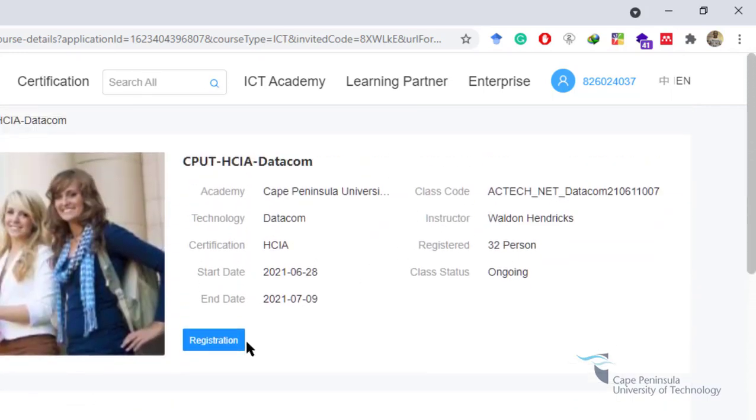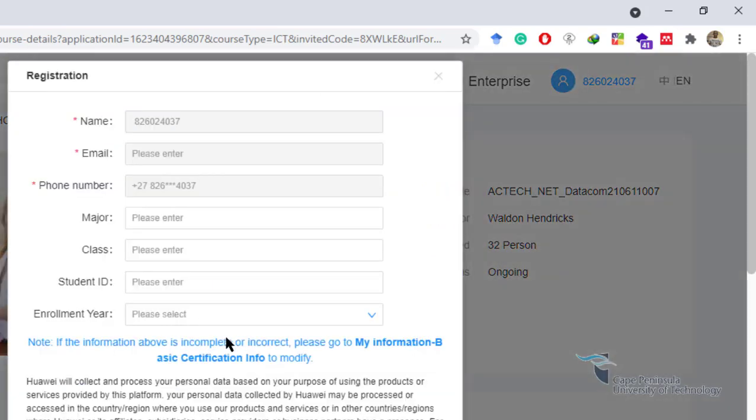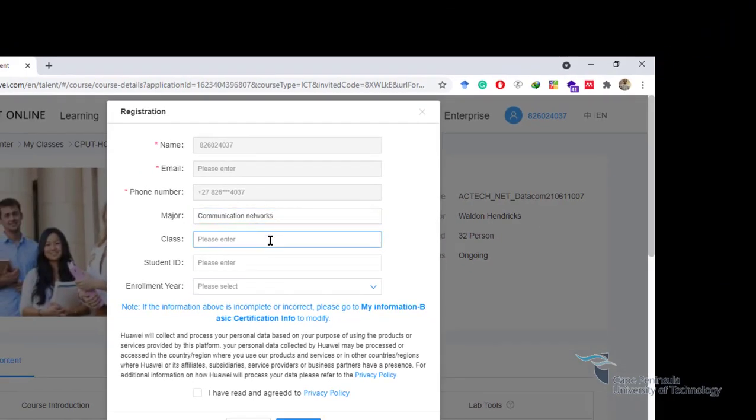What you then have to do is you click on registration, and when you do that, you have to make sure that your username is there, your email, your phone number, what major. You can just say here, if you major in communication networks, you can put that in there, depending on what you want to do in your major. That's just optional. Then your class, you have to say the HCIA Datacom, right?